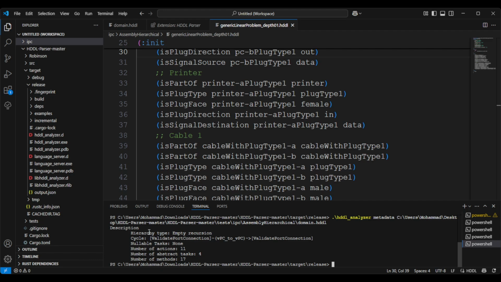As you can see, it classifies the hierarchy, whether in this case it is empty recursive, meaning that we have a task which after a sequence of decomposition as shown in here reaches itself again without introducing any additional tasks. The set of nullable tasks is basically those that can be reduced to empty, meaning that they can be deleted by empty methods, which in this domain we don't have any. And the rest are some statistics about the number of actions and compound tasks and methods.